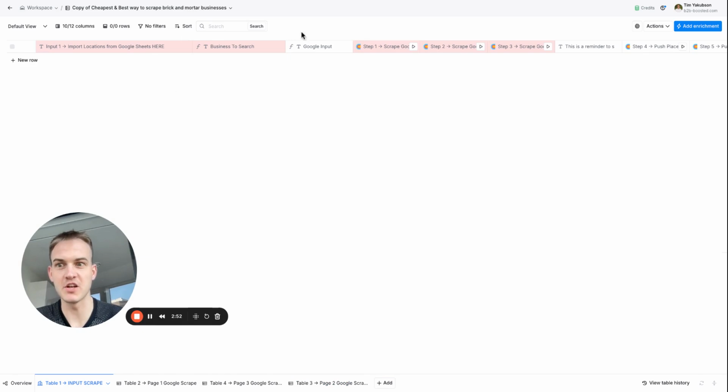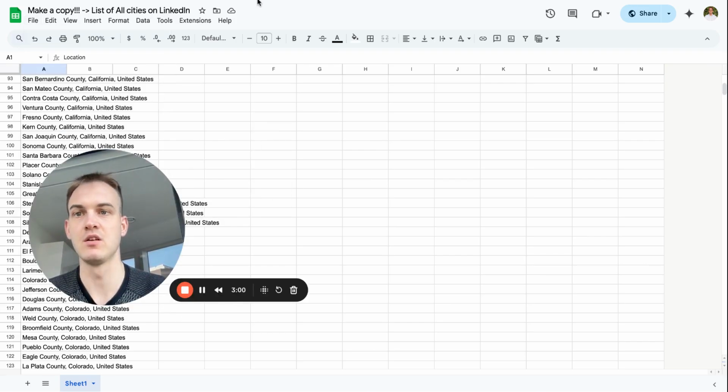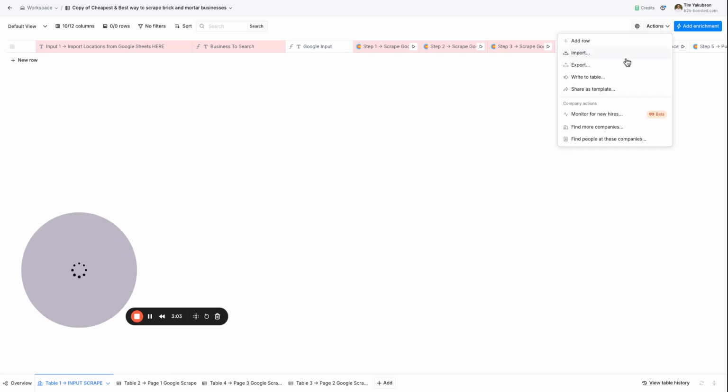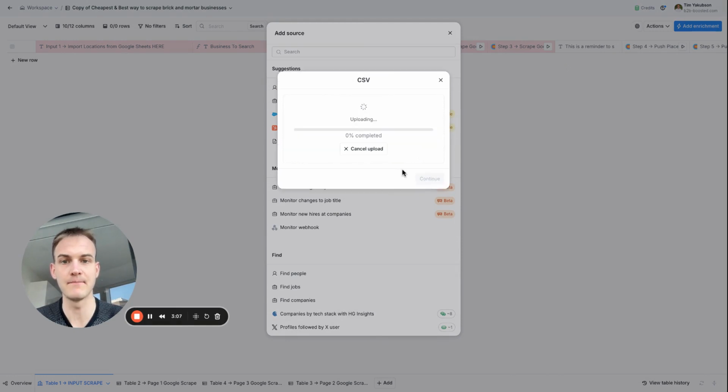Since I'm trying to make it as clear as possible, it says input 1, import locations from Google Sheet here. So you'll basically go grab the Google Sheet, download it as a CSV file, import it into the table, which is super straightforward. I'm sure every single one of you can do that. And you will have all the locations.